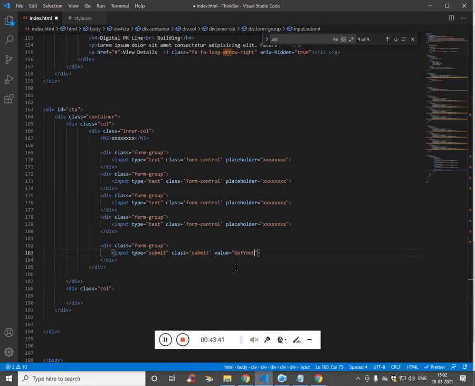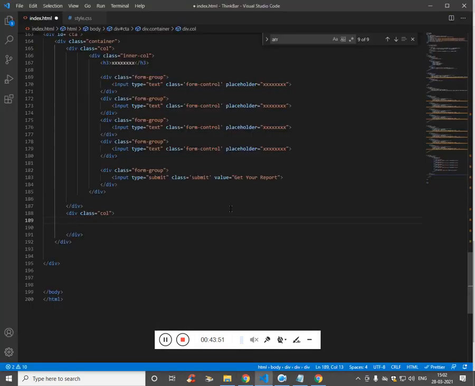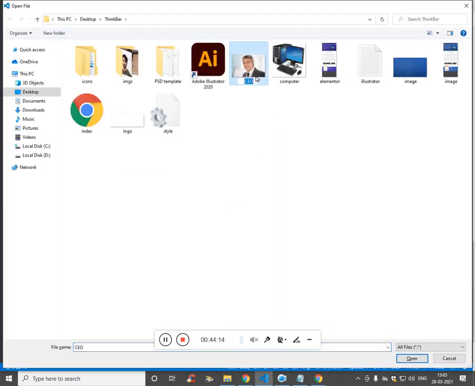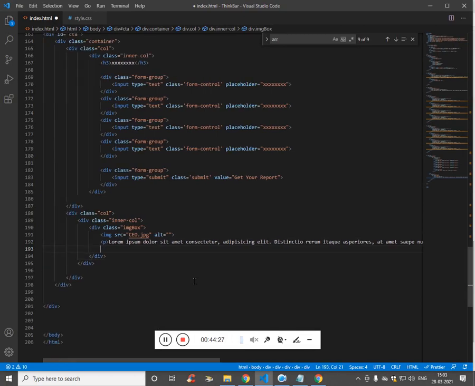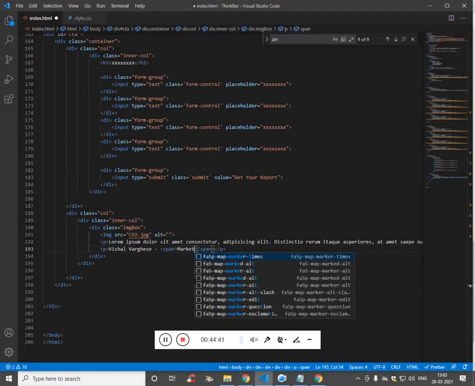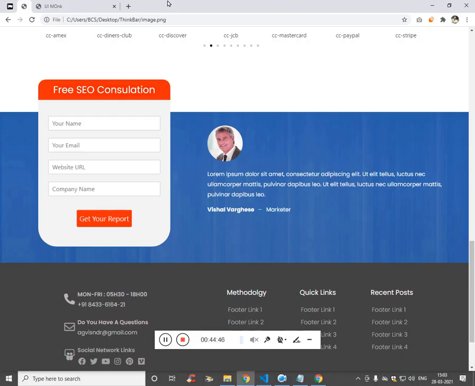So let me type the text. So before that, let's add this inner column. Inside inner column we have image, image box, it's a class. Inside image box we have image co.jpg. Then we have paragraph, lorem of 35 words. Then we have again another paragraph with my name, and then a span tag. We have KETR. Great. Now let's see how it looks. Great. Let me type the text. Great.